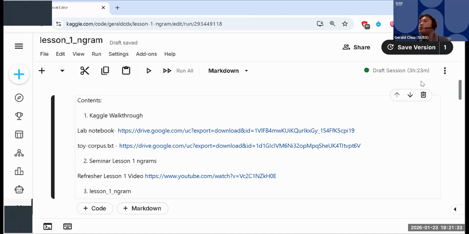So Harjit says unable to open the lab notebook on Google Drive. You want to open on Google Drive, is it? If you want to open on Google Drive, then you have to use Google Colab. But strictly speaking, we're using Kaggle for this module. Okay, but let me show you. Give me a moment.